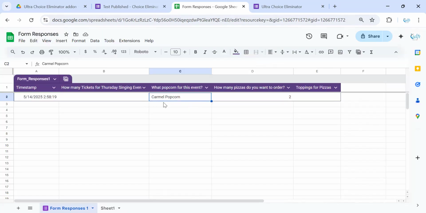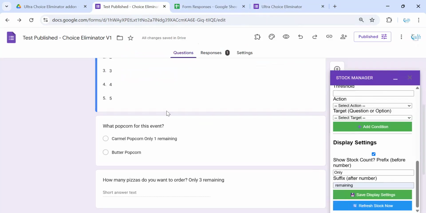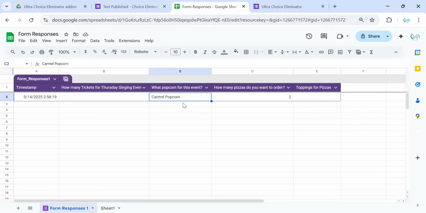And you can see in the Google Sheet, it records caramel popcorn. It does not record caramel popcorn, only 1 remaining. That means it automatically removes the stock count. This is only to display. It is not stored in the Google spreadsheet. And then how many pizzas do you want to order?